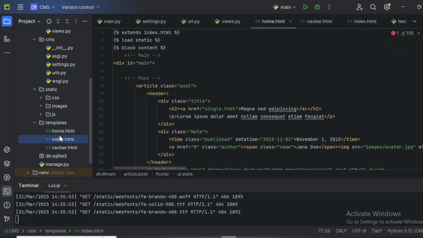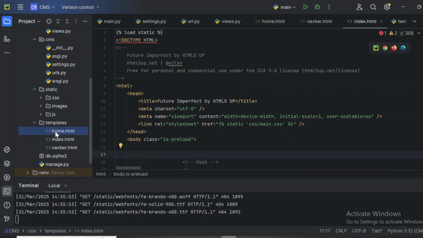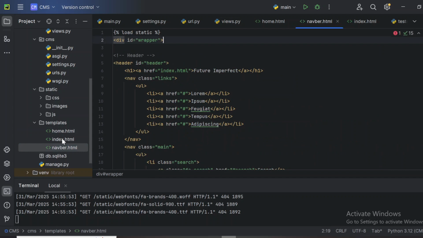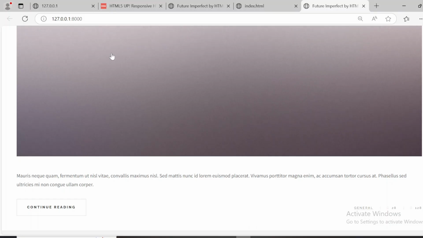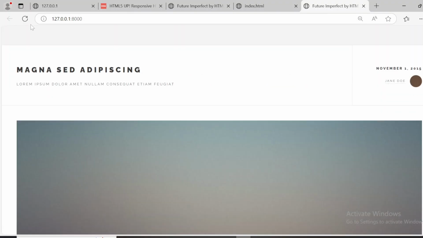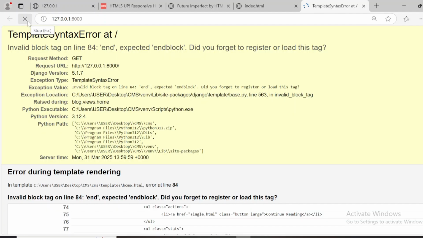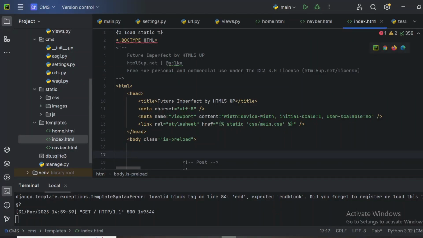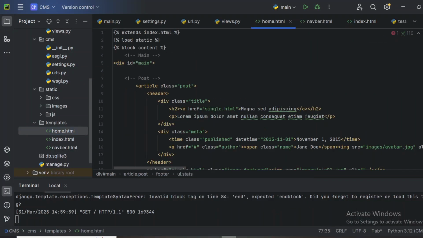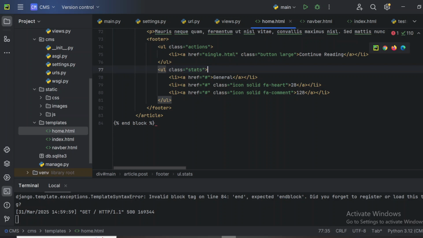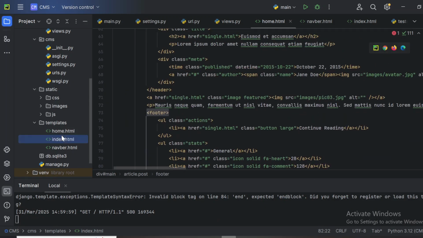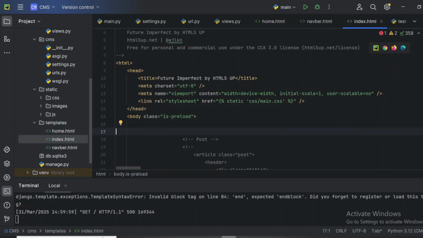So we have our index, we have our home, and we have our navbar. If I refresh this page now, everything will go. We won't see anything again. Come back to our index.html and create the same thing: blog content, end blog, open blog. So the same thing we're going to be doing here.